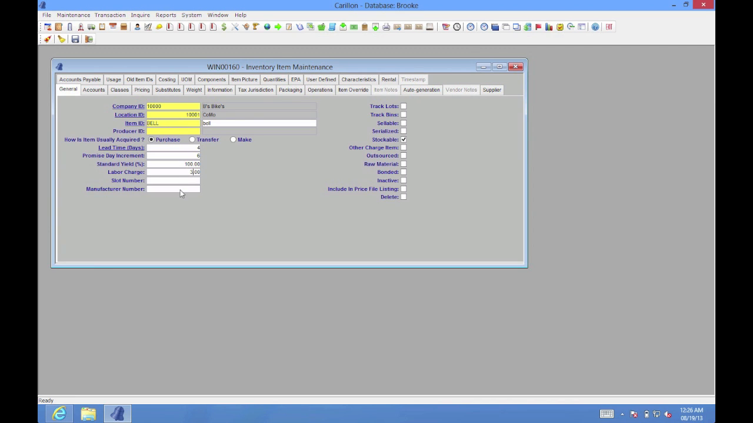Slot was a function used before we had bins, so you can change this to a different field if you'd like. You can then enter a manufacturer name if you'd like, but it's somewhat obsolete if you've entered a producer ID. Now, on the right, there are several boxes you can check.